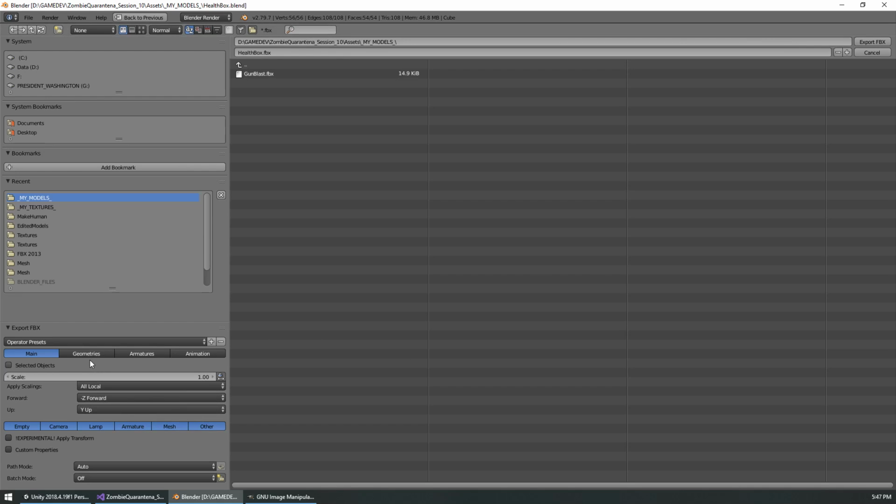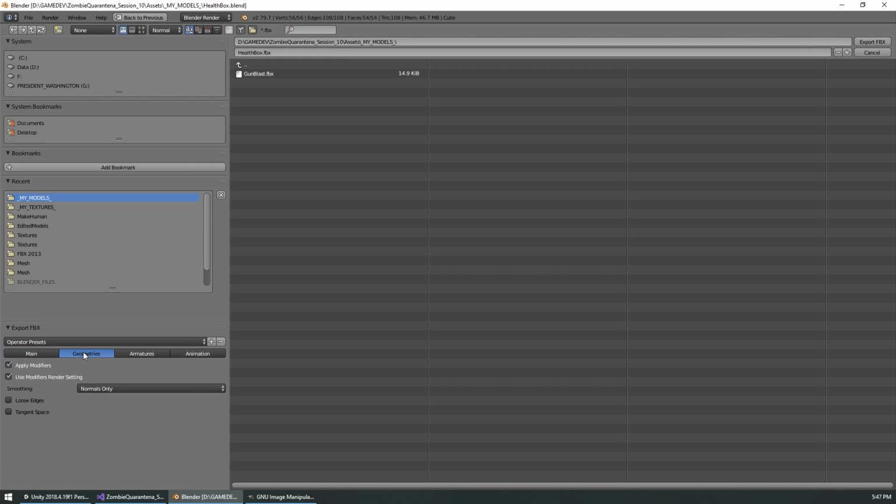We don't have any armatures, geometries, apply modifiers and use modifiers, render settings. We haven't talked about any modifiers. There's no modifiers in the model that we've built, although later we can add some. Armatures are used for rigging animated models, and animations are exported because you can do animations in this tool, which we are going to do when we need some other animations that we don't currently have.